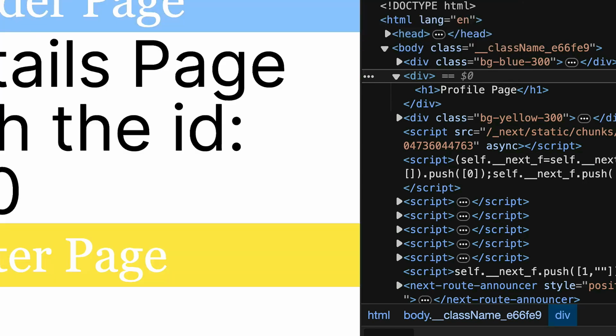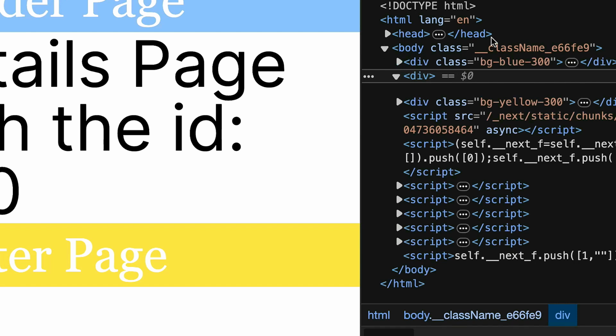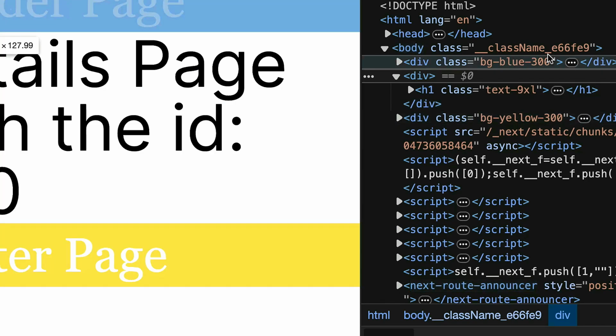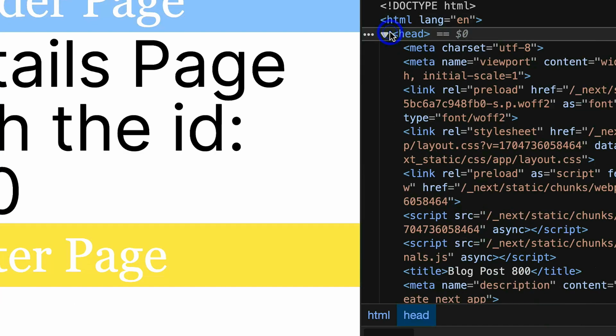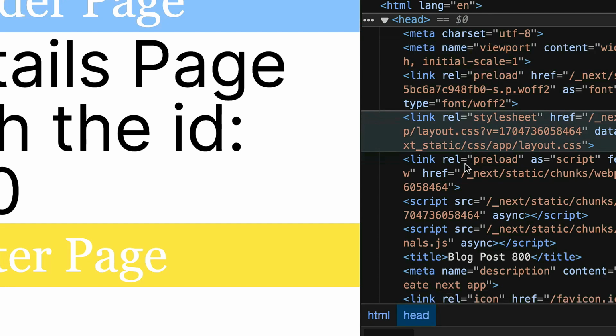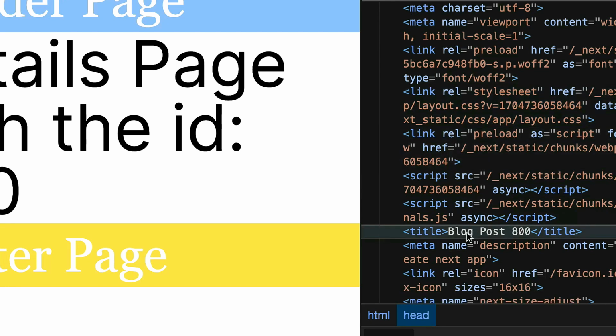Let's see what happens. Okay, beautiful. Let's check it out on the element window. Click on heading, and within the title, you're going to see blog post 800. Can you see? Blog post 800. So we have succeeded in extracting the ID and then passing it down into the title using metadata.